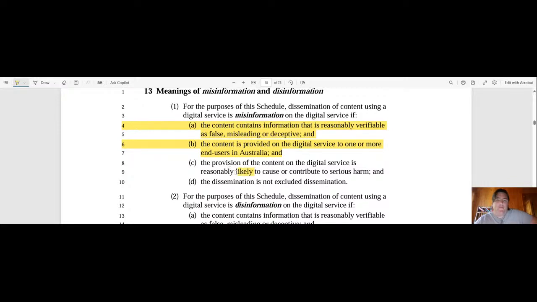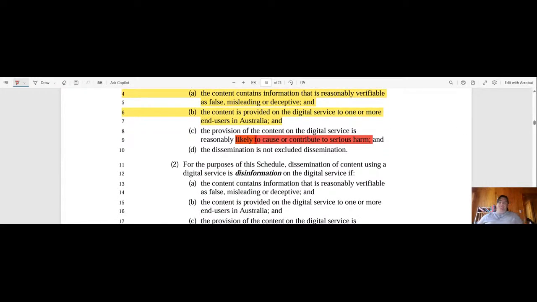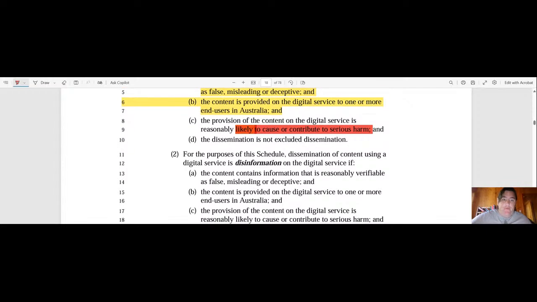I'm going to use red for this one, likely, right? Because that's very vague here. That is likely to cause or contribute to serious harm, right? So I want to highlight that in red because that's very vague. What do you mean by likely to cause? Likely. It's so vague, right? So I'm going to argue this in court, right? So obviously this bill didn't get through, which is really good.